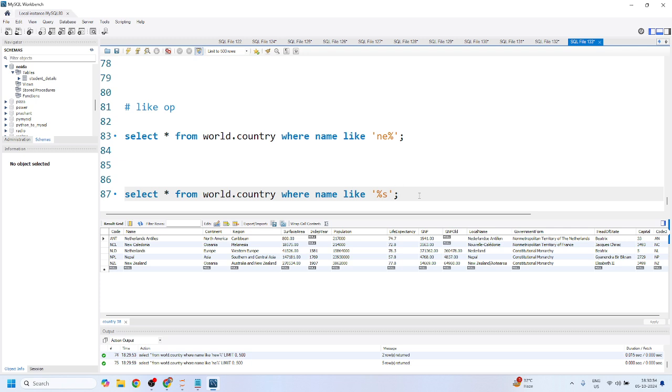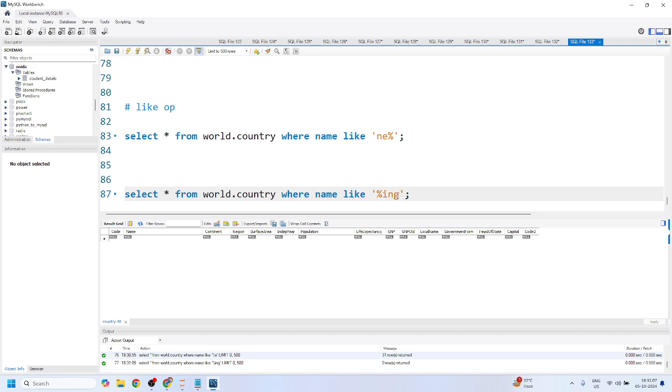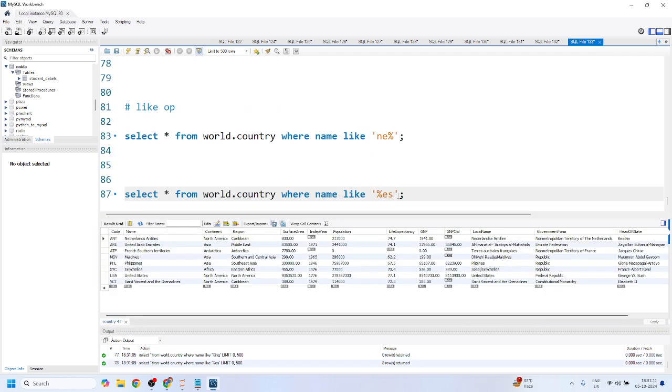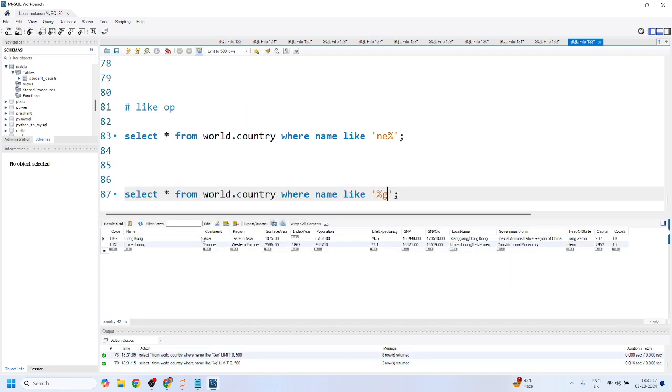If I run this, I'll get all the country names which end with S. Instead of S, can I use ing? Is there any country name which ends with ing? Let me check with ES. Yes, we have lots of country names. Let me check with D. Yes, we have two countries, Hong Kong and Luxembourg, right?